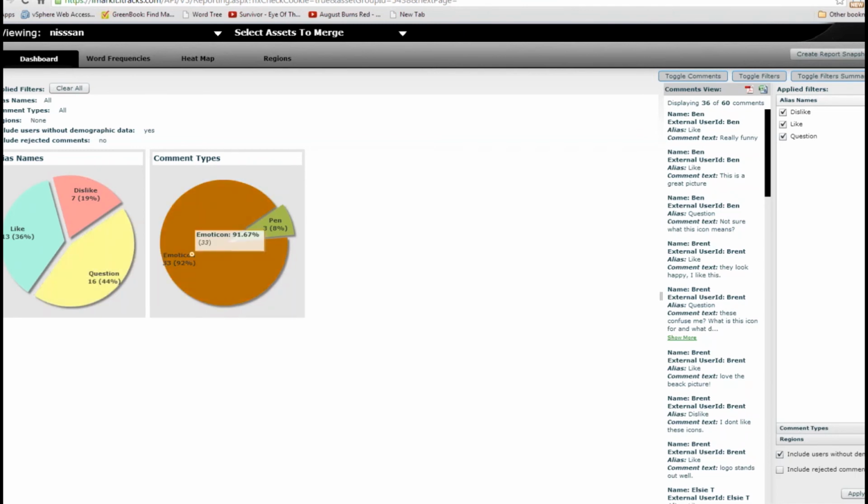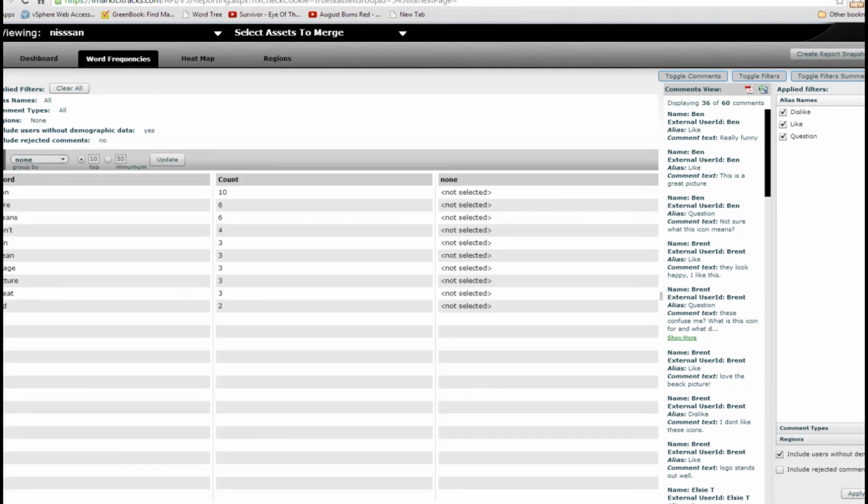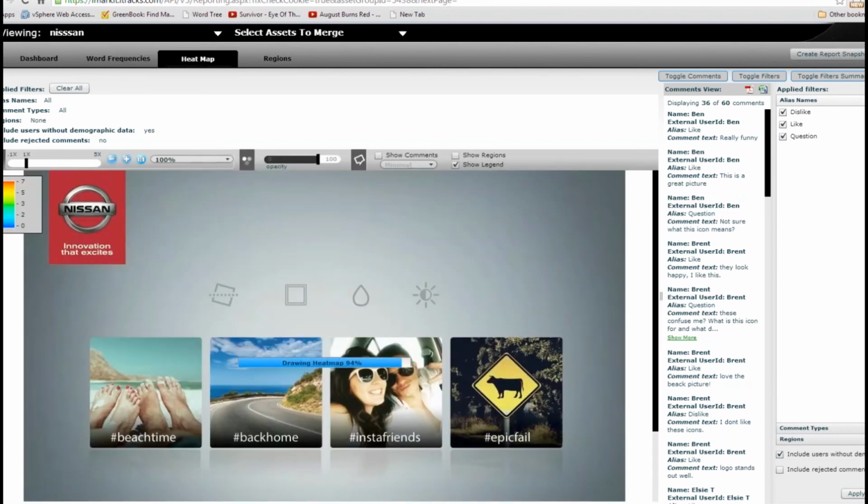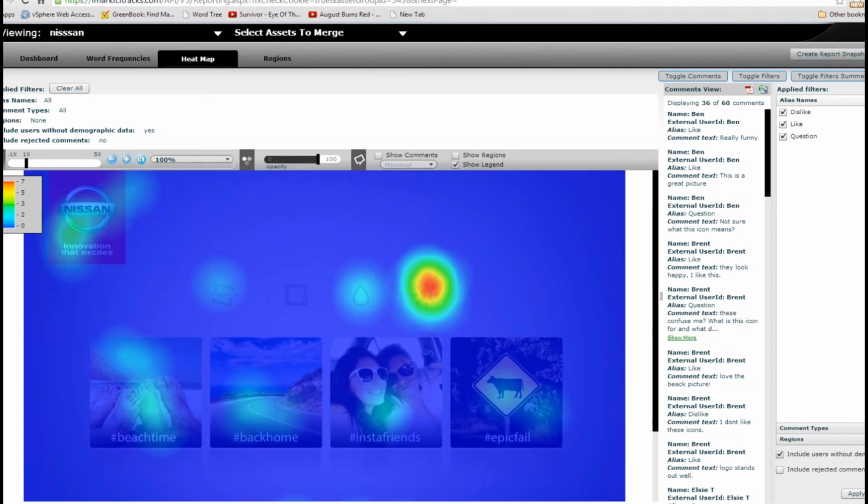And we first get our dashboard information. So this is just aggregate information about the types of comments that have been left. And we can also see a basic word frequency report. But what is really neat about iMarket is the ability to generate heat maps and then conduct filtering on these heat maps.